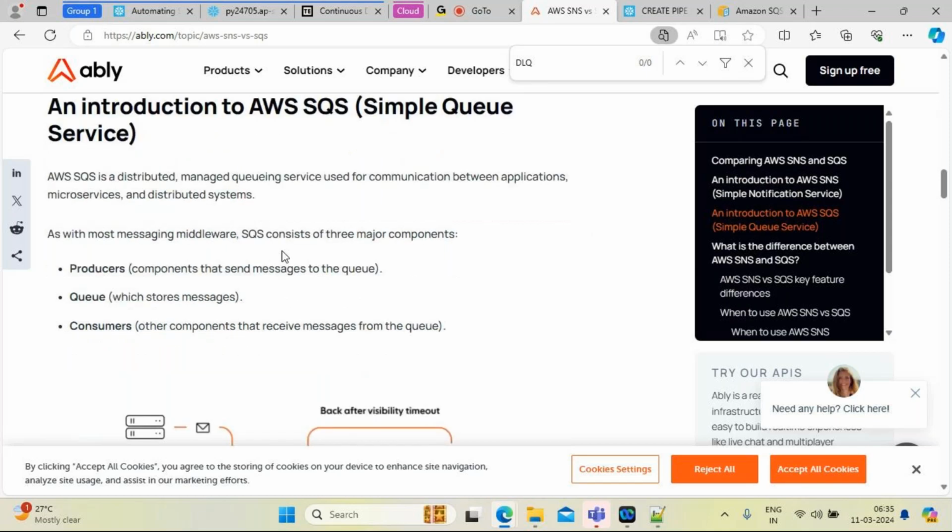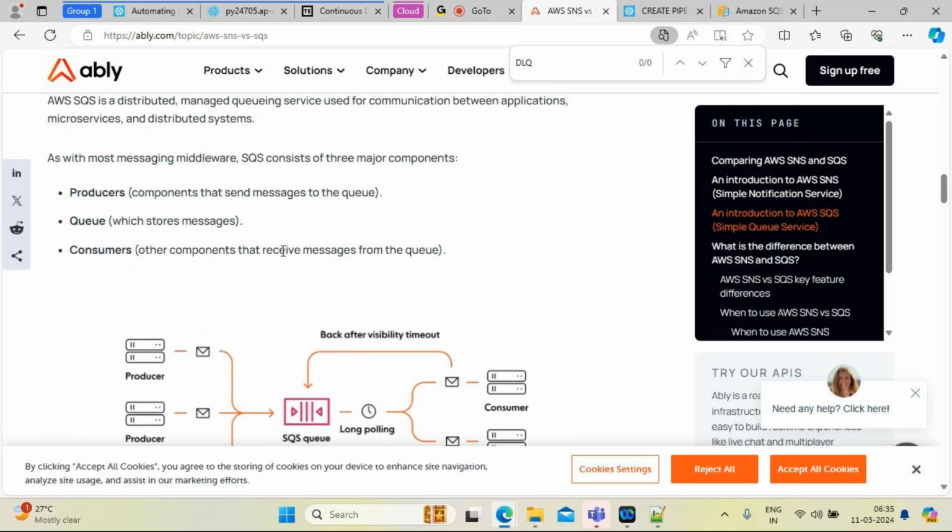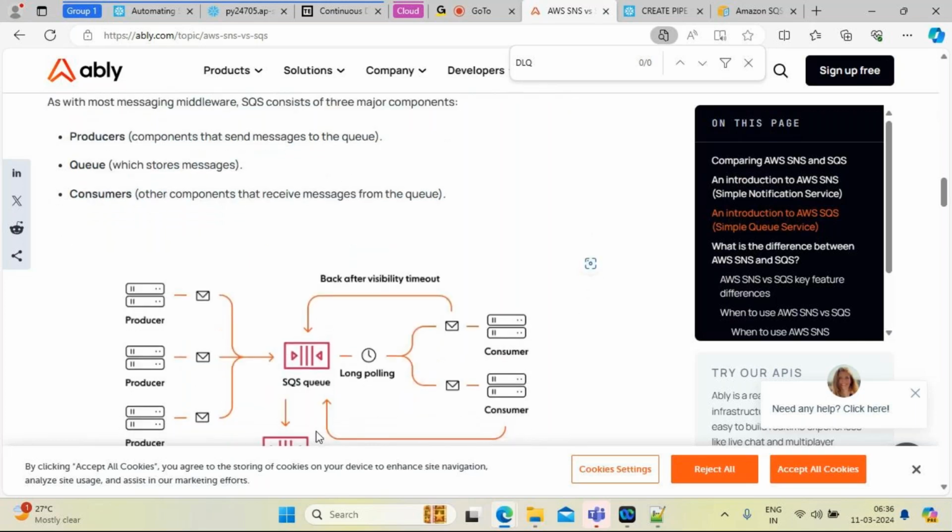And then SQS contains three major components. One is producer, another is queue, third is consumer. Producer sends messages to the queue. Now who is going to be the producer for this SQS? Who is the producer for the SQS queue? Anyone? The producer sends messages to the queue. Who is going to be the producer for the SQS queue?